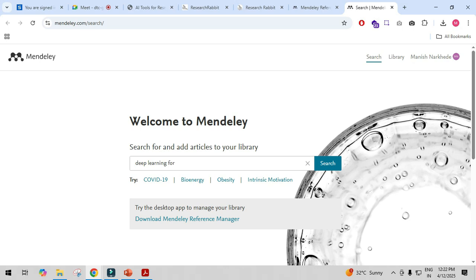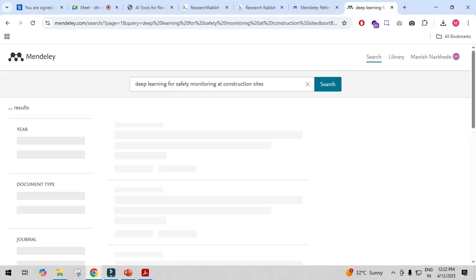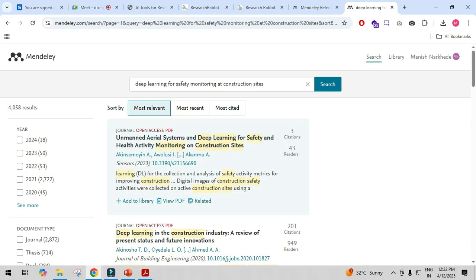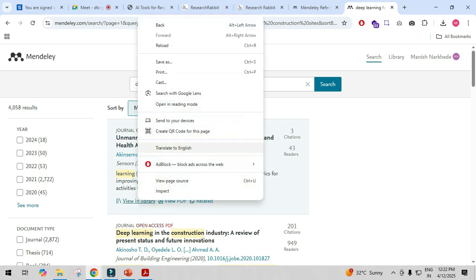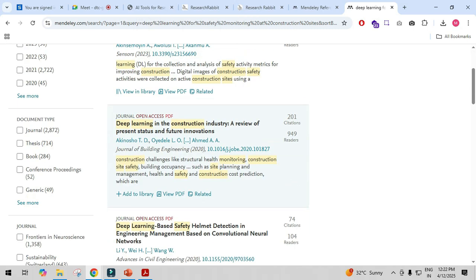for safety monitoring at construction sites. Okay, so I will search papers related to this one, and if I find this paper useful, I will add this to library and I will view this in library. Okay, so I assume you have already created one library before doing this.